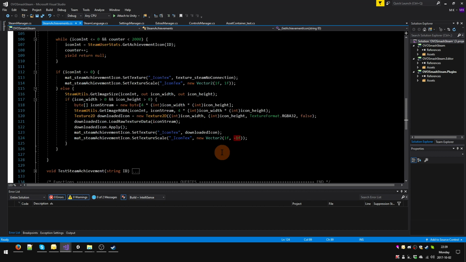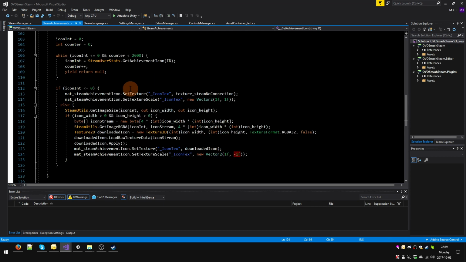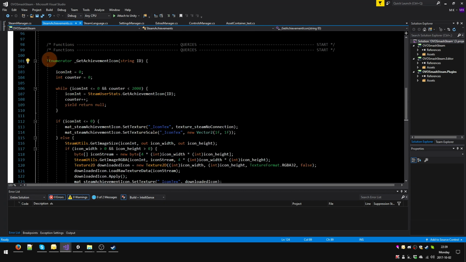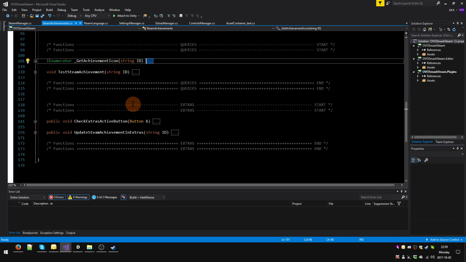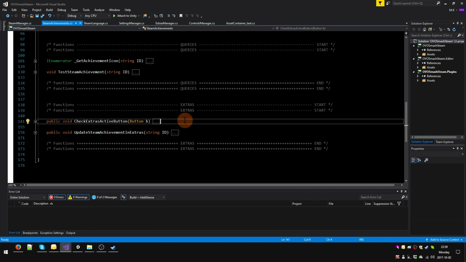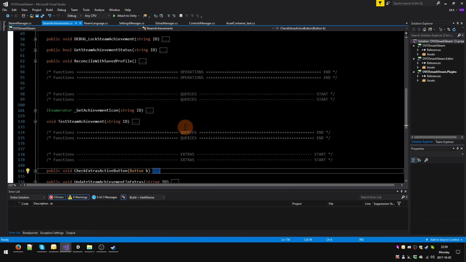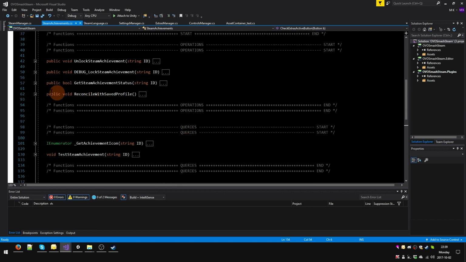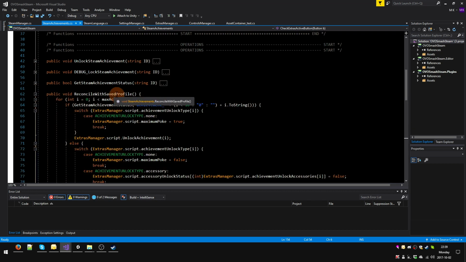And there we go. And this is essentially the code of what you saw happen in game before. Okay, so that's pretty cool. Now, a few more things need to be done. I'm going to ignore these two functions. They are not that interesting for you. There is one, though, that is extremely important, which is reconcile with saved profile.